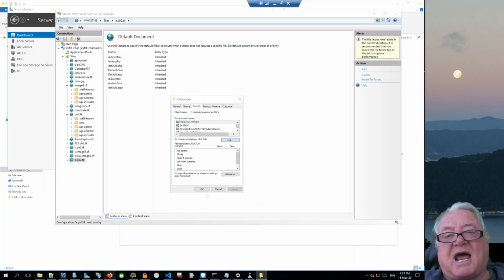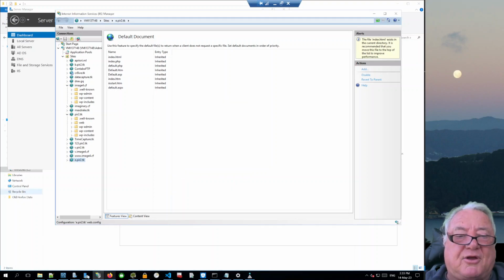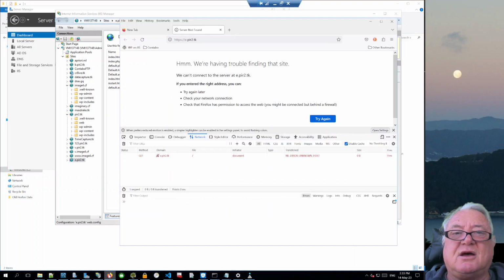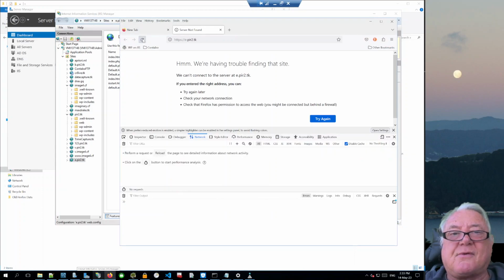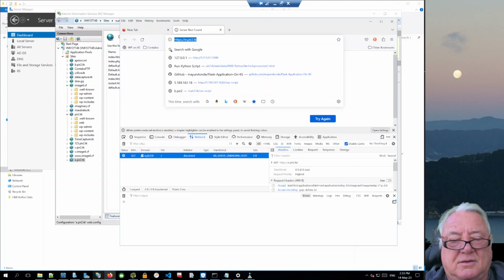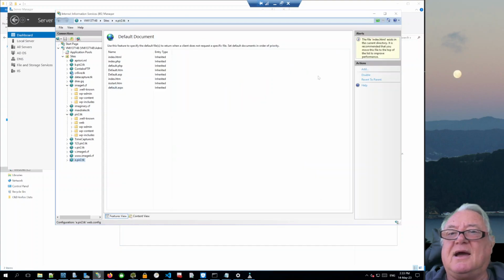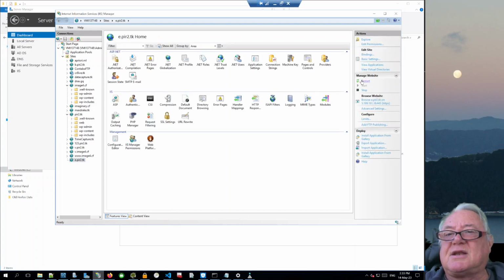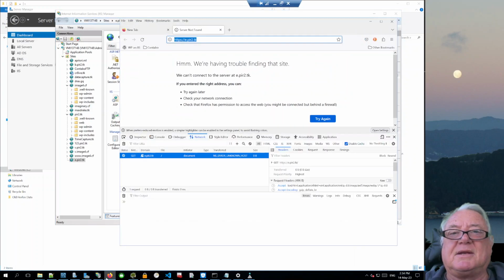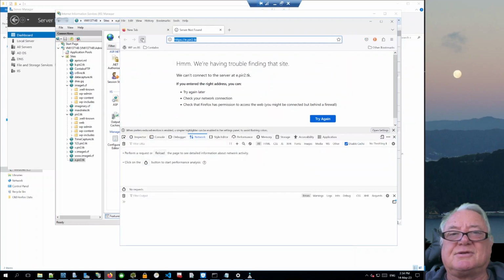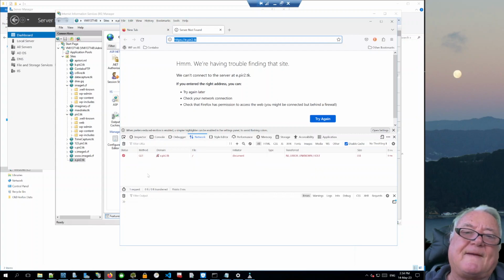So if I now go back into my server and refresh, no, we're still not getting it. I'm going to come back into here and restart that. If I come into here and refresh, still not doing it. Why isn't that doing that there?